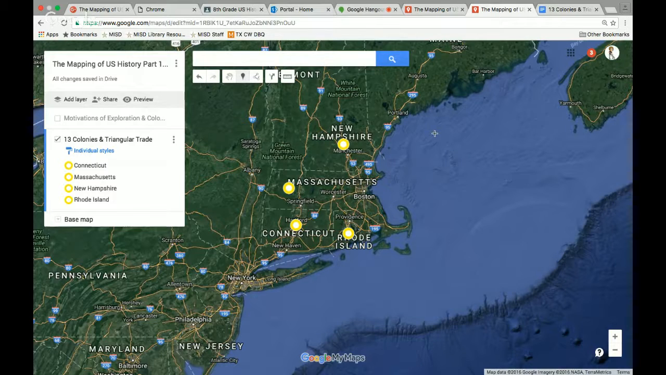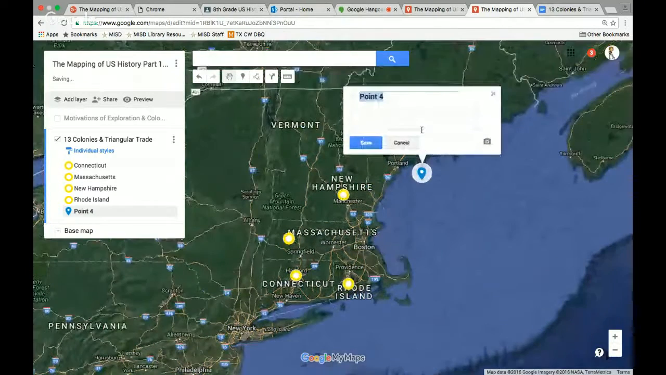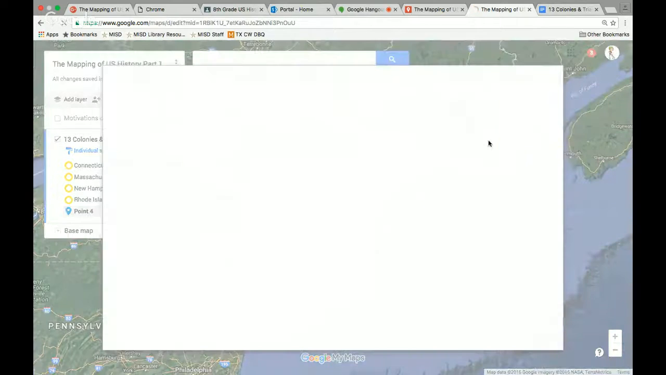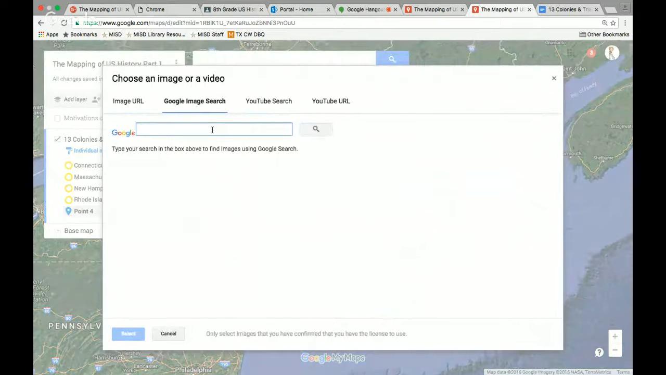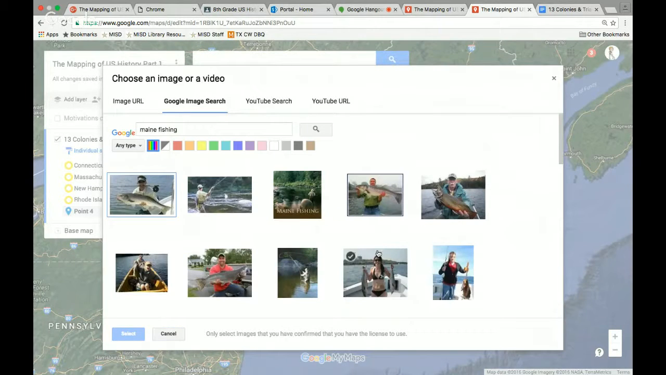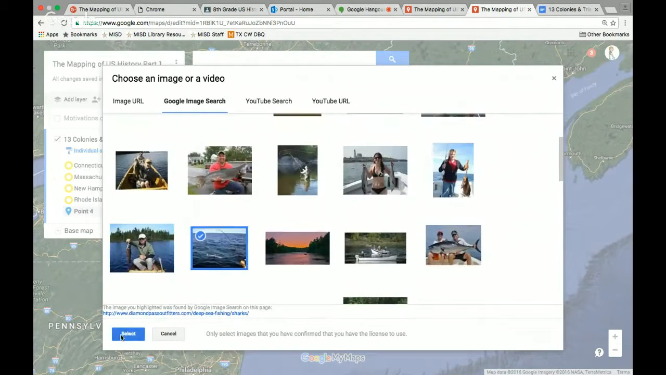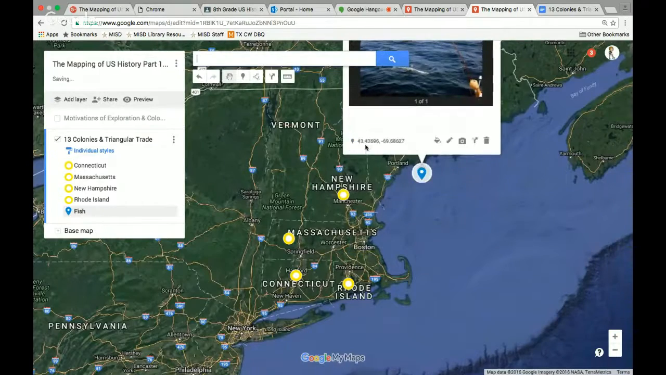Now in your book it doesn't say Maine because Maine was part of Massachusetts back then, so kind of ignore Maine up here on our map. But we can see that off the coast here fishing was very popular. So you add a marker, name it fish, and while you're here you can add a picture because I want to show you what you can find. I'm going to type in the word Maine fishing, and you can see that it looks like it's pretty good fishing here along Maine. So that's just a visual reminder for us.